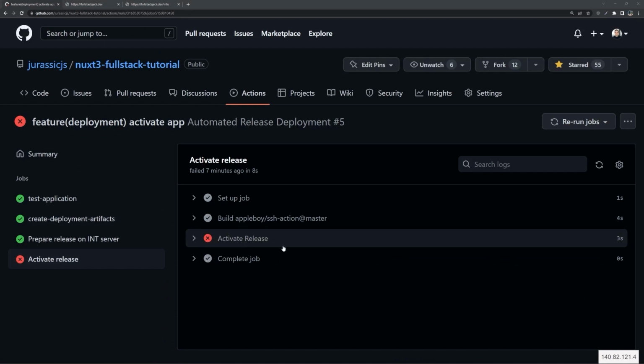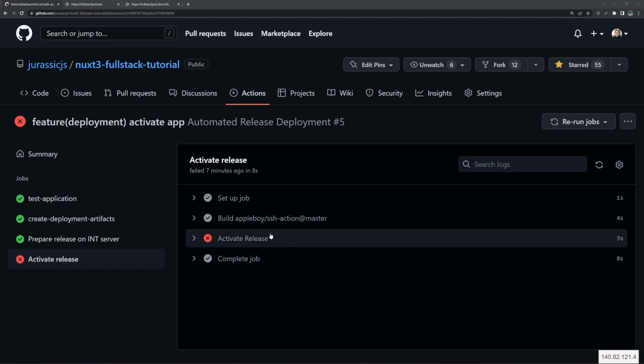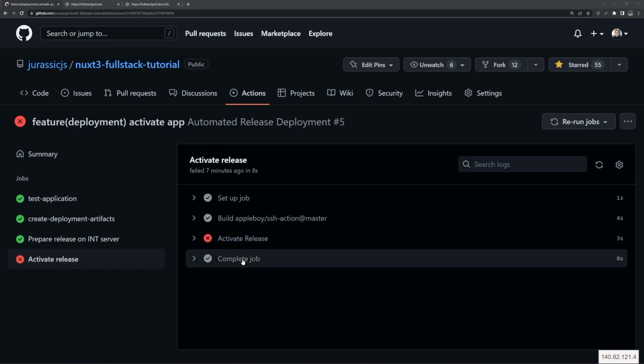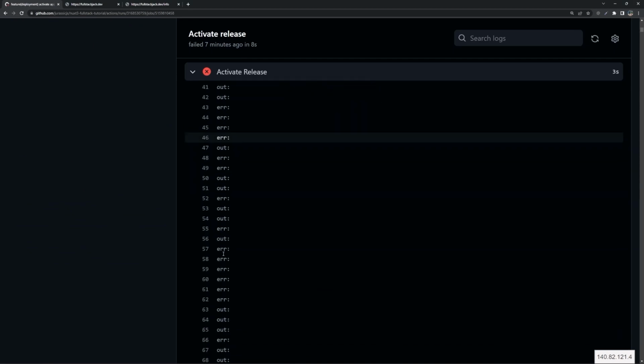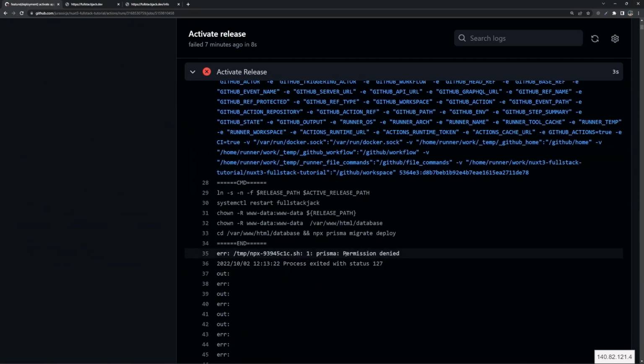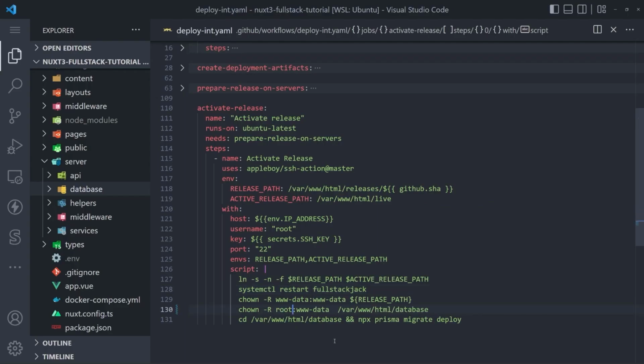All right, we got ourselves a real world problem. I deployed, but I've changed a couple things during the making of this video, and this activate release actually failed. But if we look, we can see it actually failed running the Prisma migrations. And the reason listed is permission denied. So one issue is that I should just use root here, and then that will take care of the permission problem, which of course I checked a second ago.